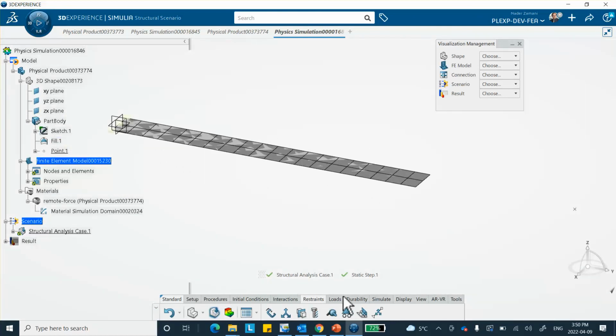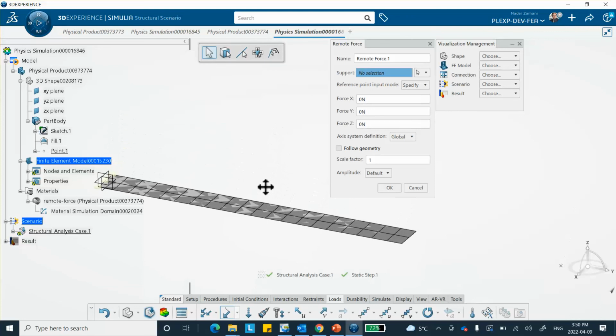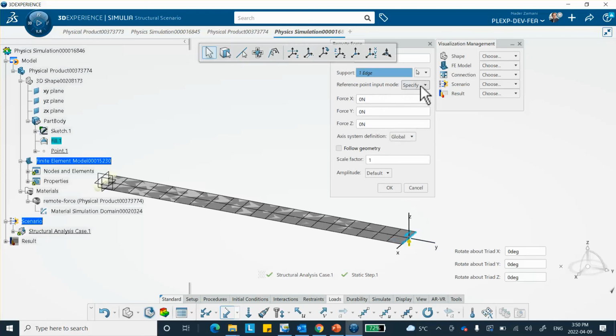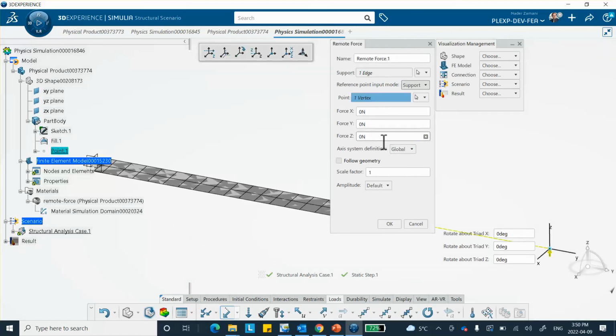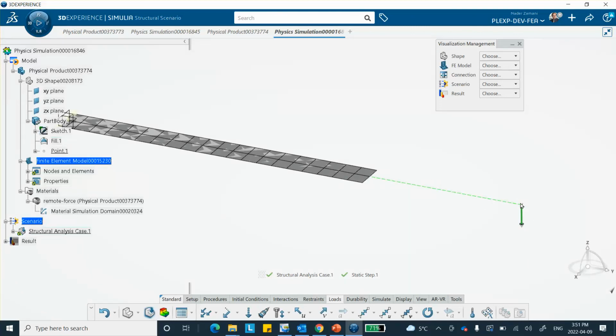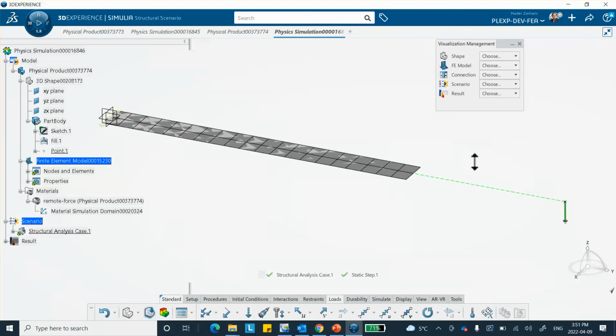That's the whole purpose of this video segment. So remote force. First of all, the place that I'm going to apply this is that edge. I want to apply a force at this remote location, but the support is really that. But I want to specify where the force is going to be applied. That point is going to be right there. Okay, and the value is minus 1000 Newton. Okay, good. So you can see that if I had not selected this point, it would have put it right there, downward 1000 Newton. Okay, that's pretty much it.